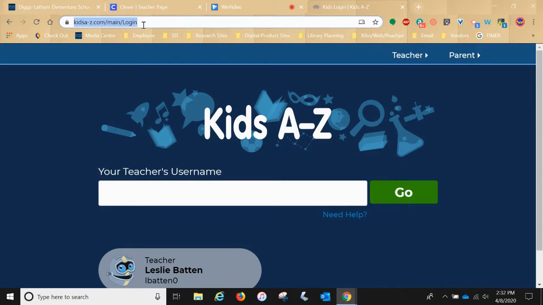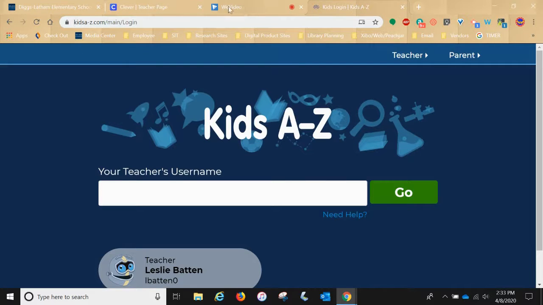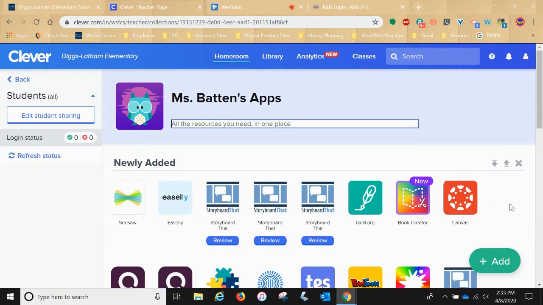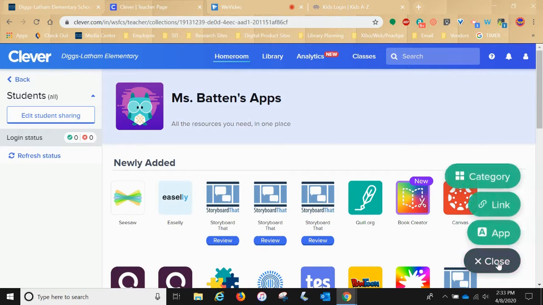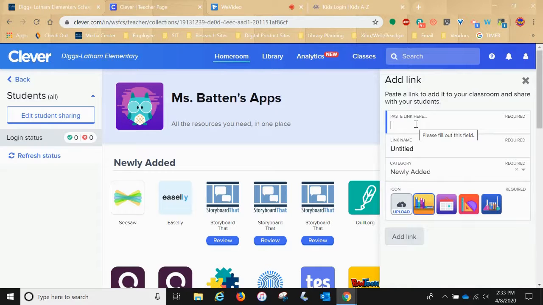So I highlight the address bar. When I'm copying anything, the easiest thing for me is I hold down the control key and the letter C. That copies it. You can also just right click and click copy. All right, then I go back to my Clever page. This time I'm going to add a link, because again, this is not a program that's connected with Clever, but I can still put it on Clever. So I'm going to paste it there.